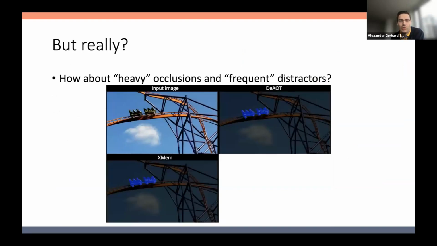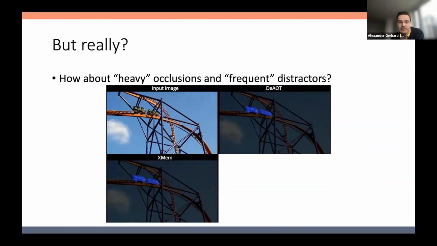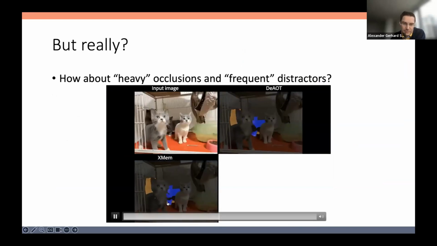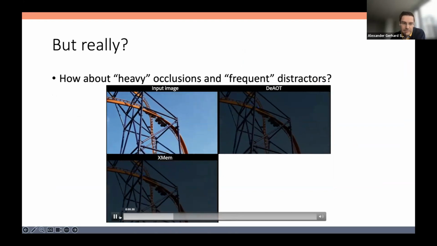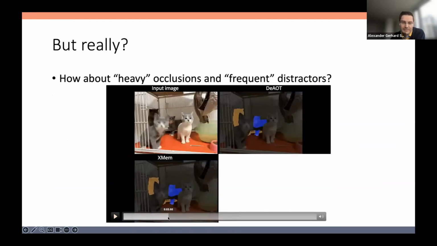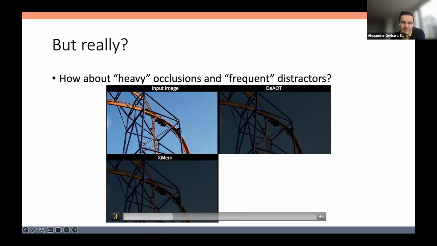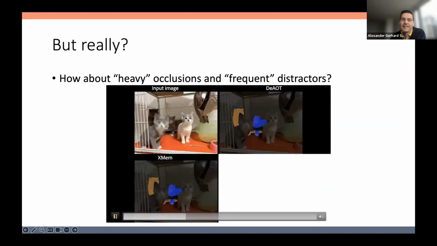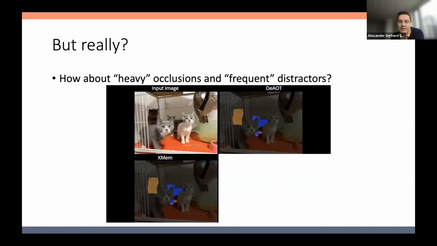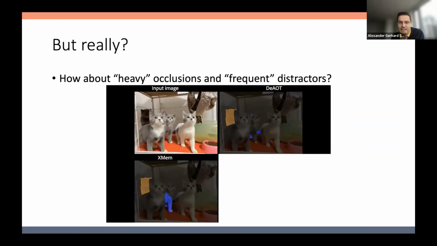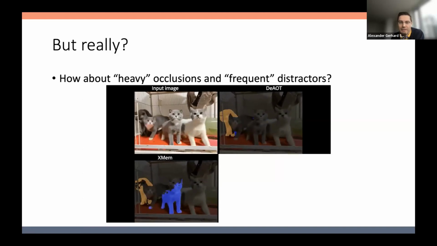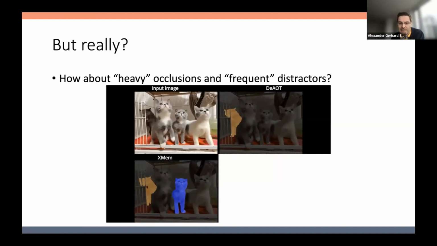How about heavy occlusions or frequent distractors? If you look at this arguably very simple model, and maybe I should pause the video here at some point in time, it's not doing very well on this. Pretty much all the models fail to track this rather simple roller coaster. Similarly, if I continue playing this video, we're looking at these cats. Yes, they're jumping back and forth, but as humans, we have no issues really keeping track of the cats, but many models seem to struggle with it still.